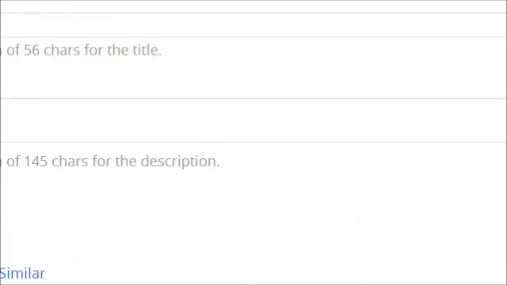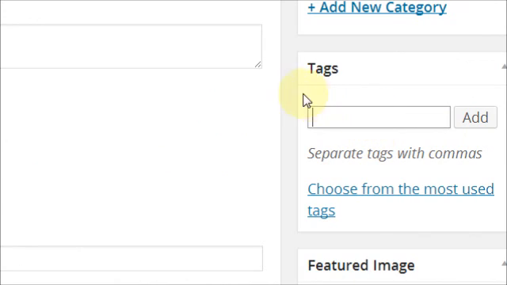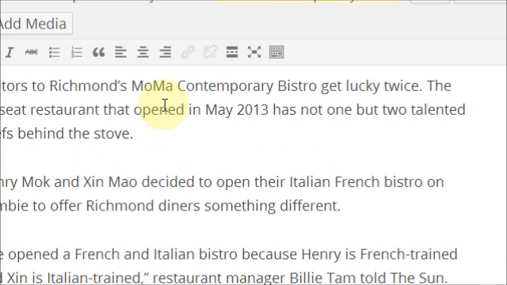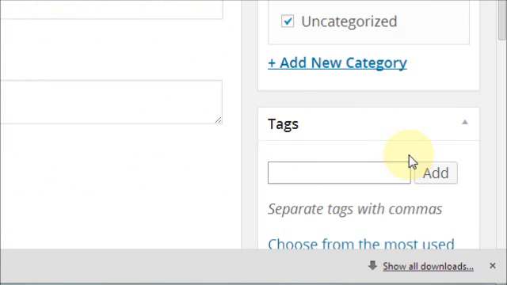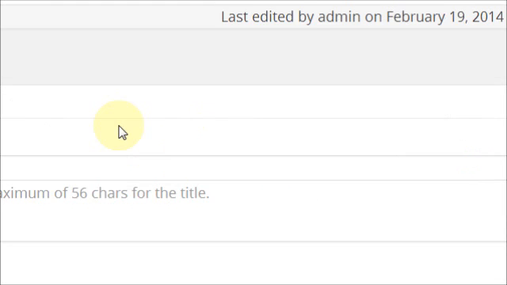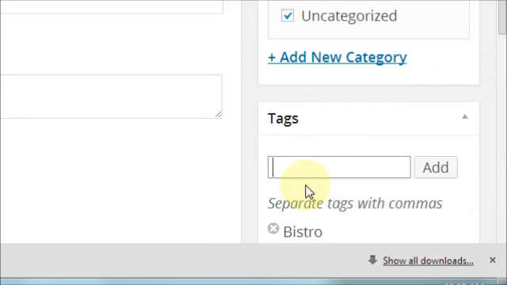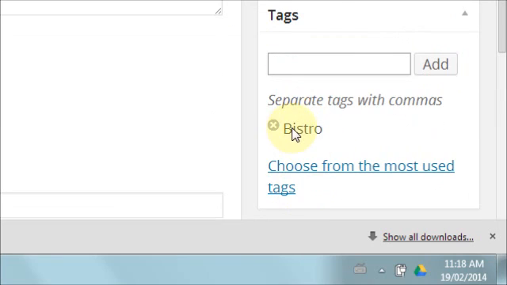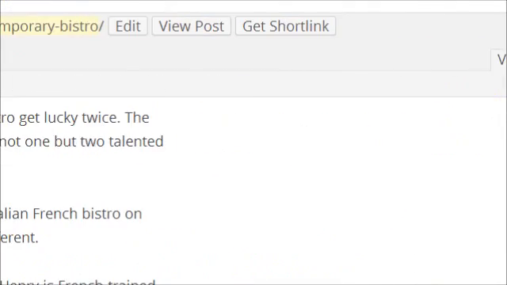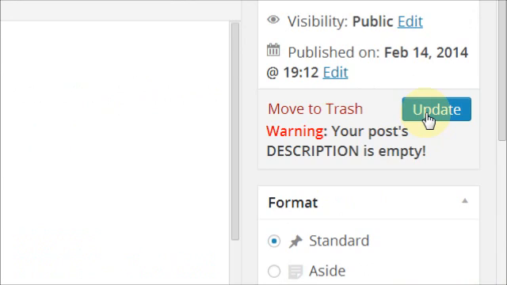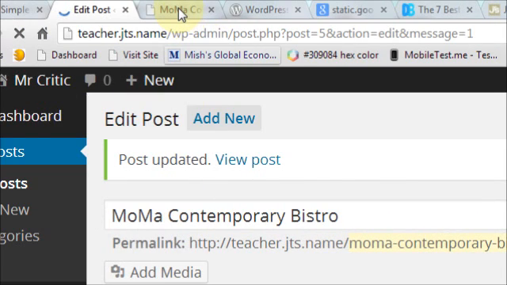If I go here, for example, and let's say I add a tag for this particular article. This post is about this bistro, so let's say I put a tag, bistro. Essentially it's a keyword for your content, and I'm going to add this tag. Now you see the tag here and the tag here, and it should be applied to your post as well. I'm going to update the post, and here you see this warning I was talking about: your post description is empty because I didn't enter a description. I'm going to update, and then go back to my post.